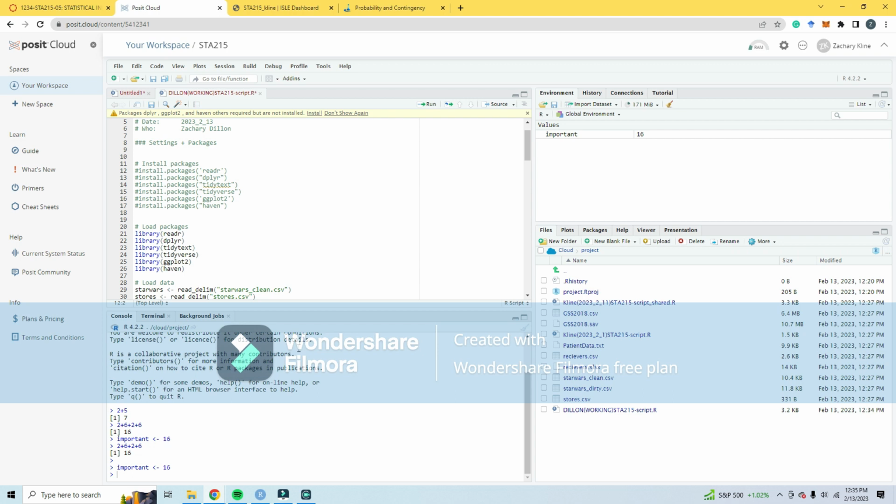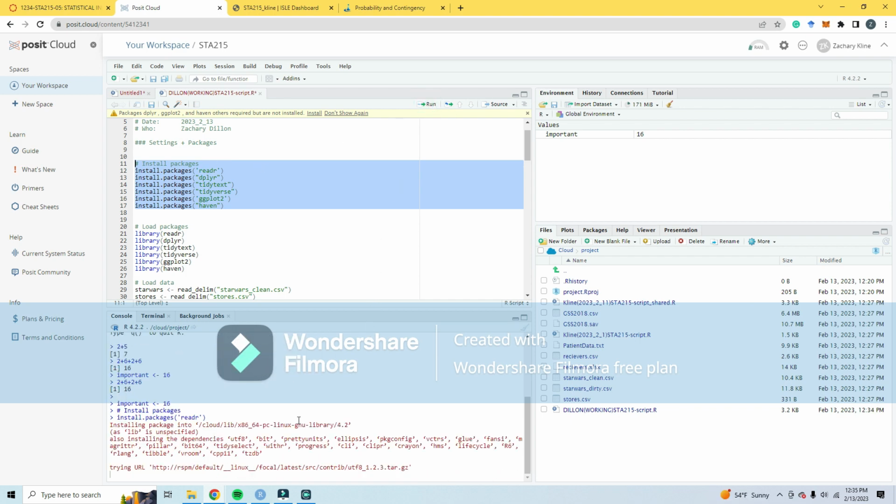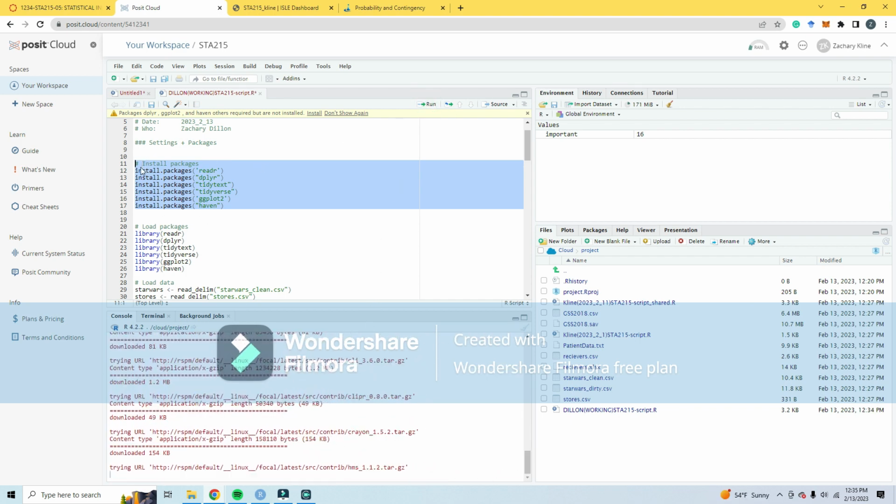Now, because this is the first time we're using these packages, we are going to need to download them. To run and install these packages, we're going to highlight them and hit run. You'll note that I didn't delete this note for this first line. That's because it's just a note saying what I'm going to be doing over these next 6 or so lines of code. So you highlight it and hit run, and it's going to install all of these packages.